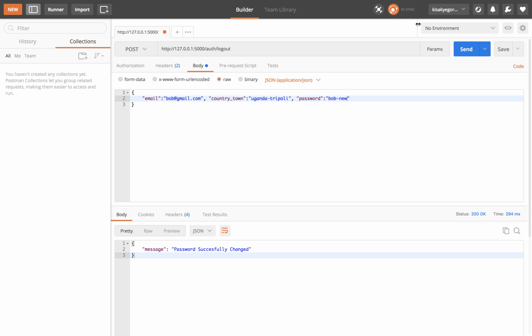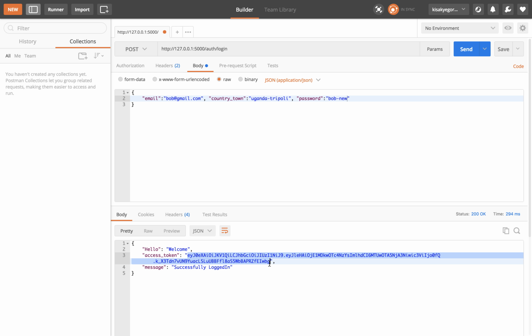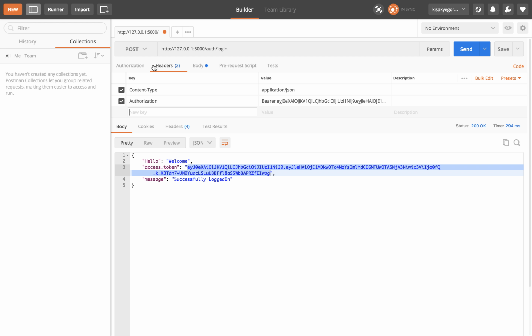There we go. Okay, so if I try to log in with the old Bob password, invalid email or password, so I'll have to switch to the new Bob password. All right, there we go. So with this, now we're back on track.